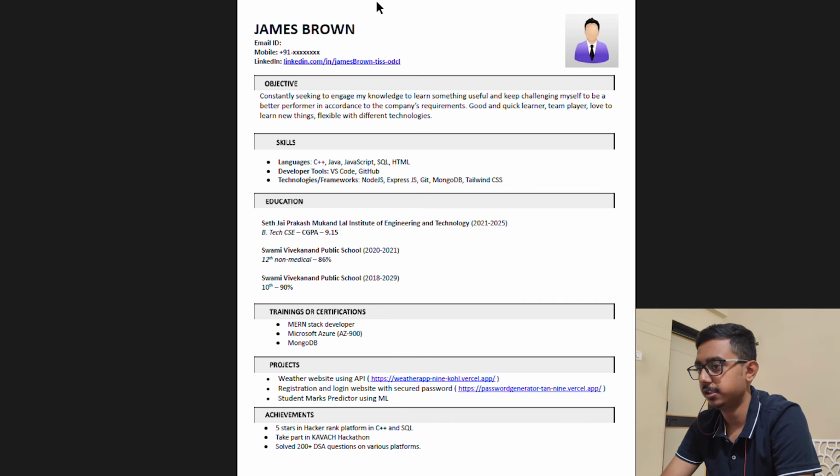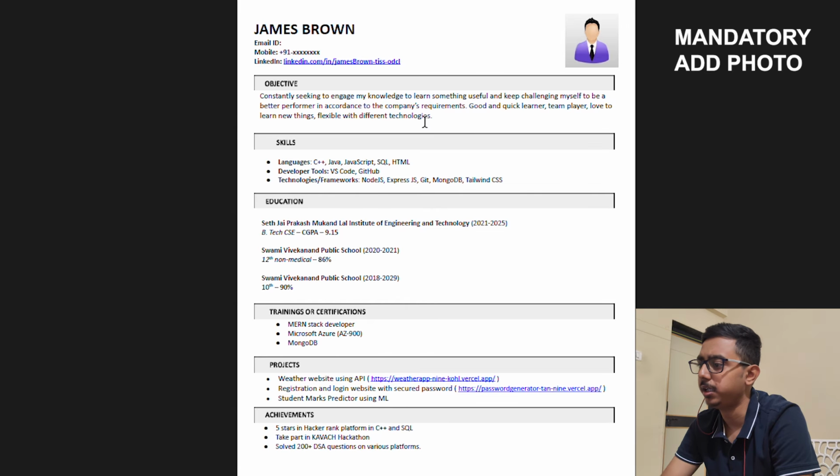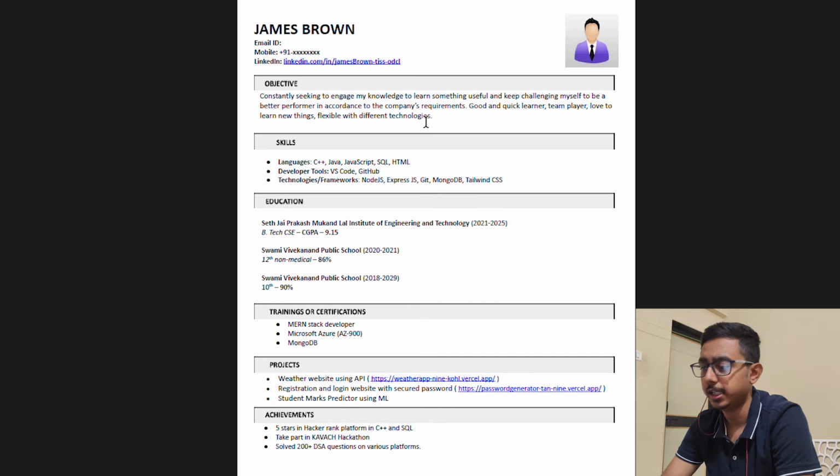So here is the resume template which you can follow. This is the standard template which has been used by Deloitte. If you see, initially you need to give your name, email ID, mobile number, LinkedIn, and then the objective. Don't make a very long objective. Keep it short, crisp, like whatever you have done or whatever makes you different from others. And try to keep keywords which are technically related.